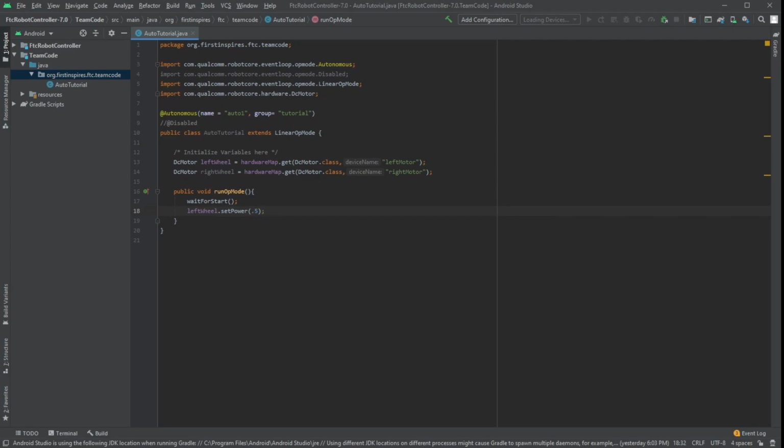What this will do is it'll just set our power to the left wheel to 50% power forwards, and it'll just stay that way until we tell it to do something like left wheel dot set power 0, and now it'll stop. But there won't be any time between setting the power to 50% and setting it back to 0, so we'll need to add a sleep function in the middle for maybe 1,000 milliseconds or just 1 second. And now our program will set the left wheel to go at 50% power for 1 second and then stop.